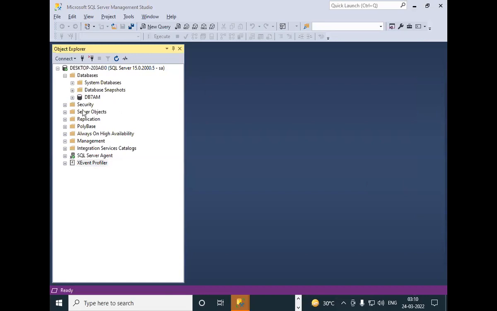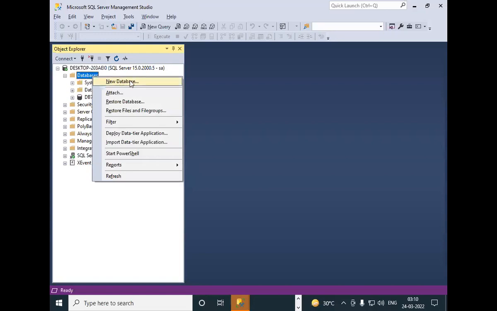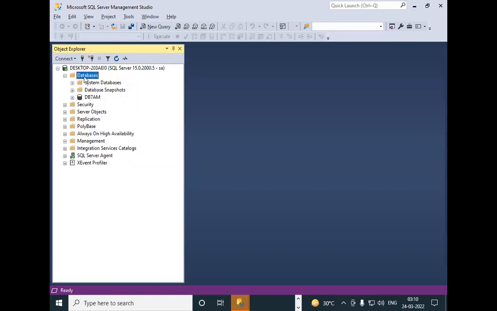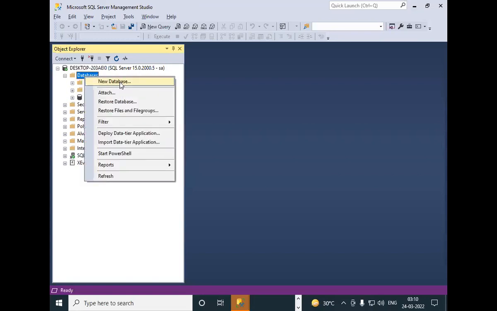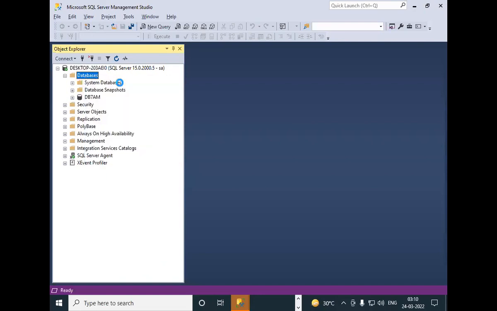Now I want to create one database, and creating a database in SQL server is very simple. First see this, then I'll explain. To create a database, select Databases, right click, and select New Database. When you select New Database, what will it ask?